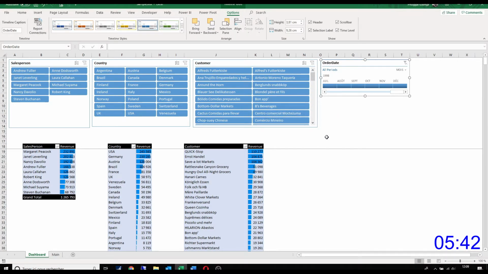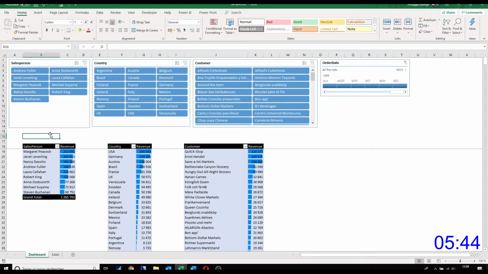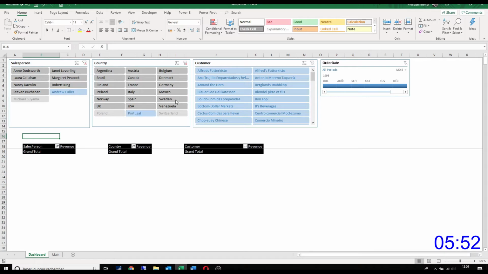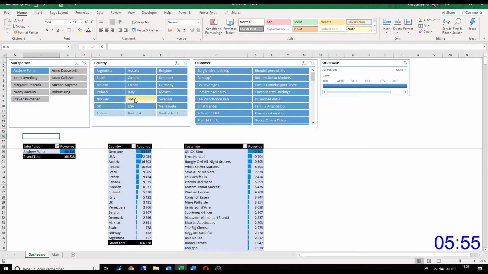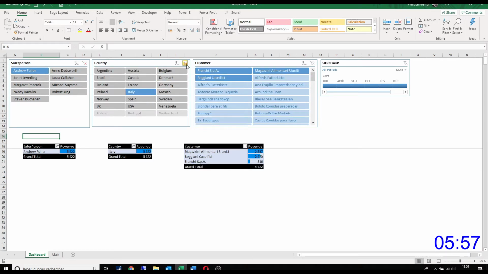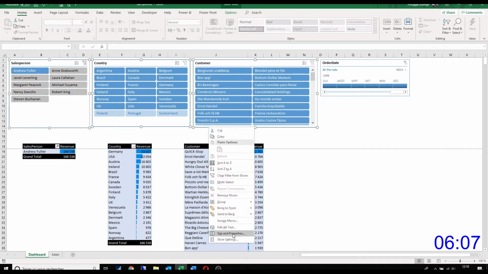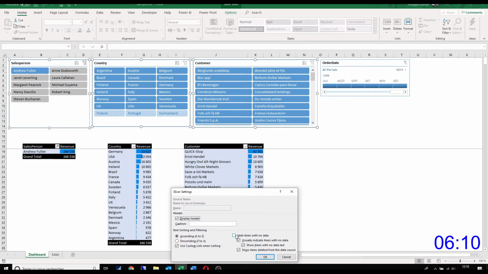Now let's retest. I select the first salesperson. Let's have a look at the country slicer. At the end of the slicer, you see countries with no data. In my current case, I dislike this behavior. That's why I'm going to change this behavior. First, I select the slicers and I go to the slicer settings. I check Hide items with no data.